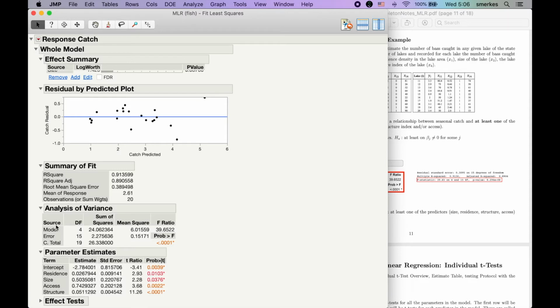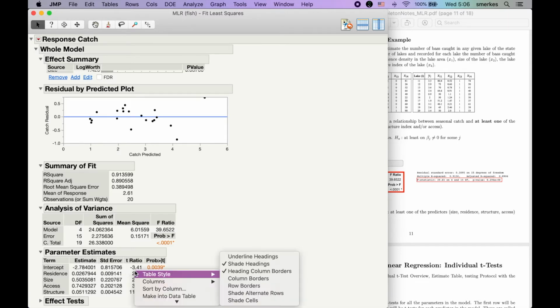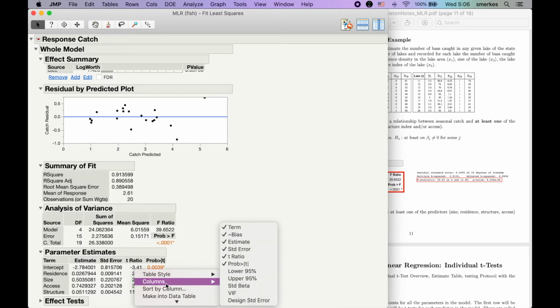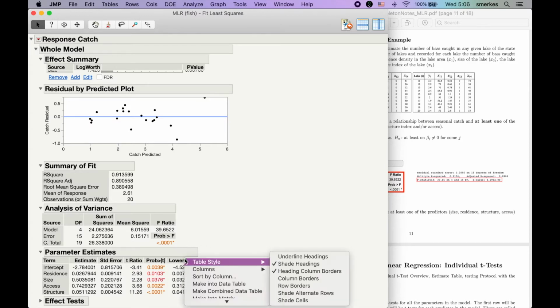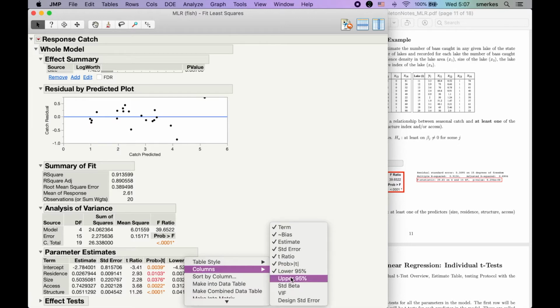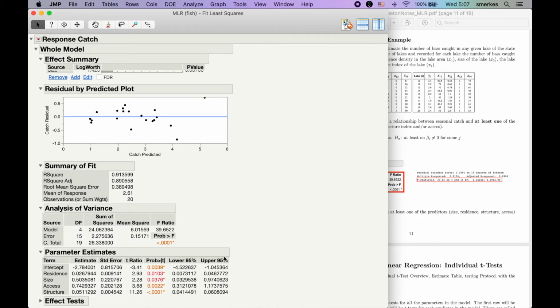confidence intervals for our beta, which was the next thing we talked about, you're going to right-click, Columns, and then click Lower 95%. That's going to give us our lower 95%. And then we're going to right-click again, Columns, Upper 95%, and that's going to get our upper bound for our confidence intervals of our intercept.